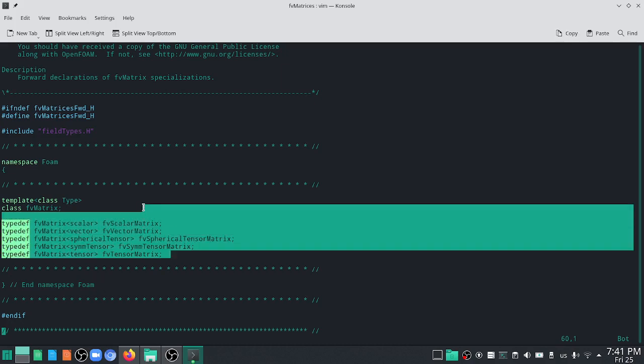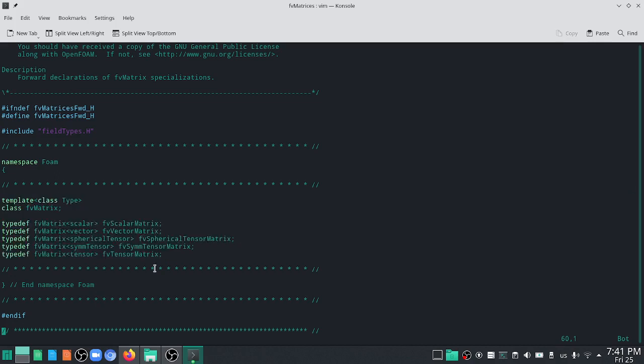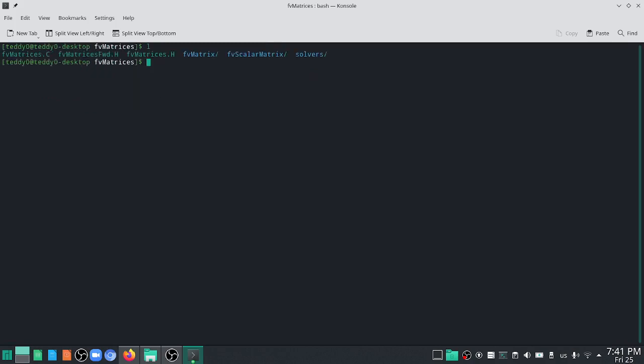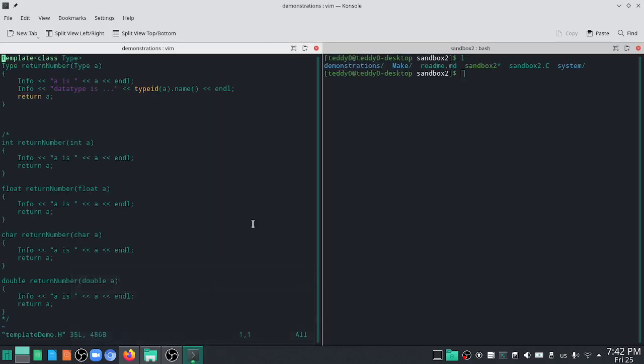What this is saying is that when FV scalar matrix is called, you will take FV matrix and put the scalar as your data type. The data types here are scalar, vectors, spherical tensors, symmetric tensors, and normal tensors. There are lots of data types here. Of course, there are specialized versions of actual data types, but that's another story for another time.